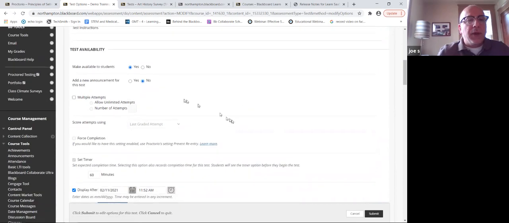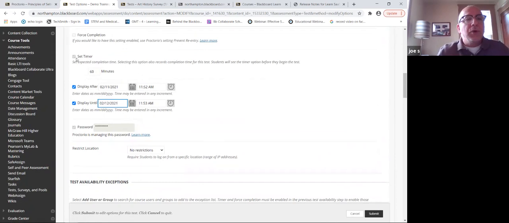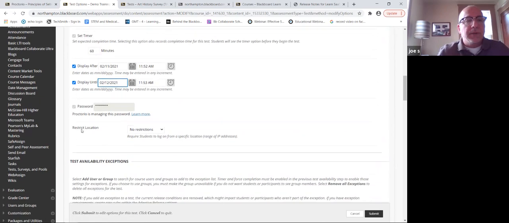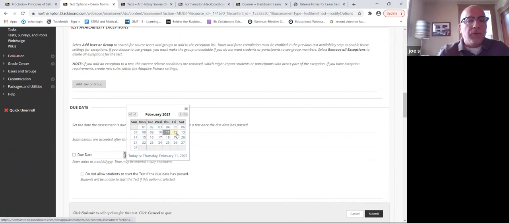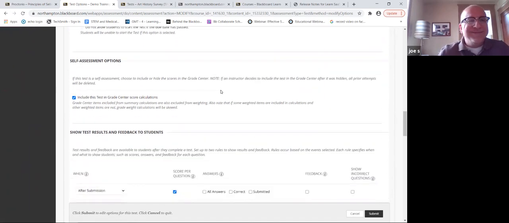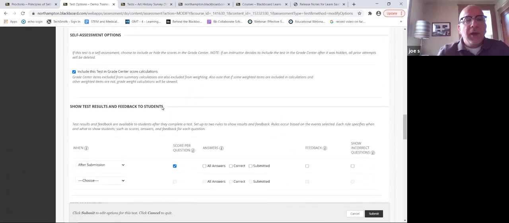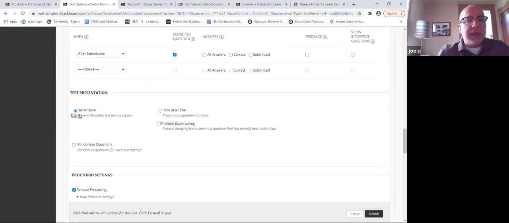And then all your other things that you want or don't want for the exam. Again, notice that because Proctorio settings are applied, I can't do anything about these two areas. We're not going to change anything else. It is a good idea to put a due date in, so let's do that for tomorrow, because then that kind of information shows up on the course homepage for them. Yo, kids, you got something to do. You can decide what type of feedback and results the students see, and whether you're presenting all at once or one at a time with prohibiting backtracking and randomizing.